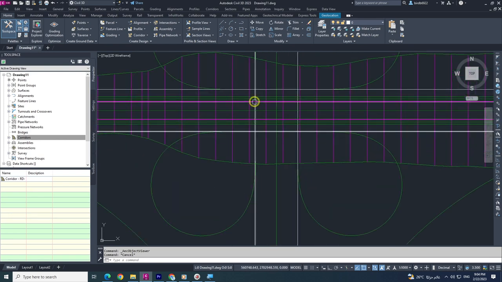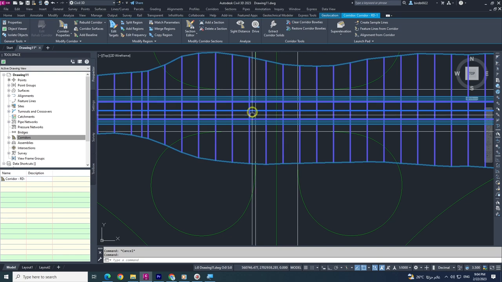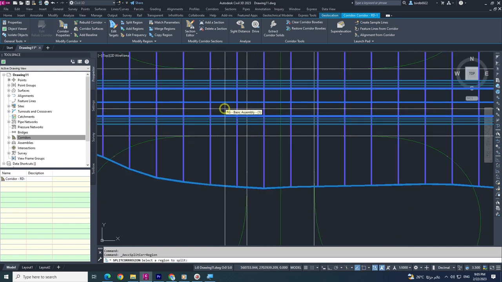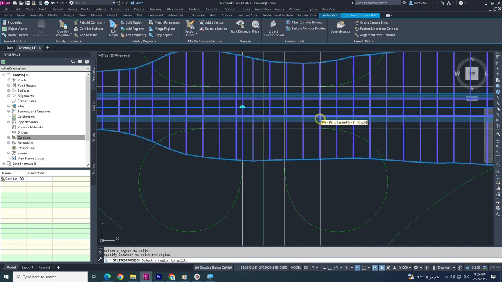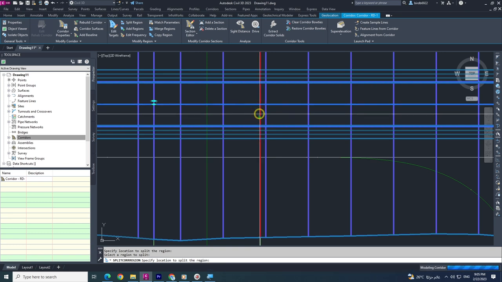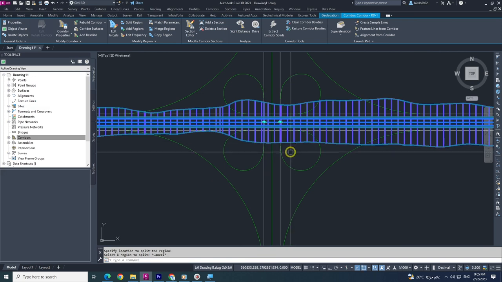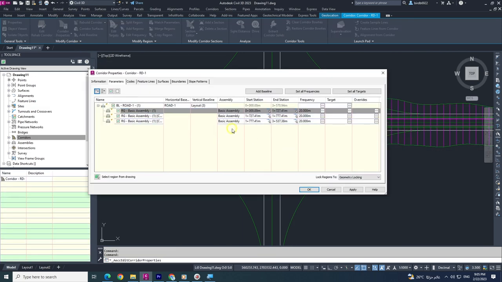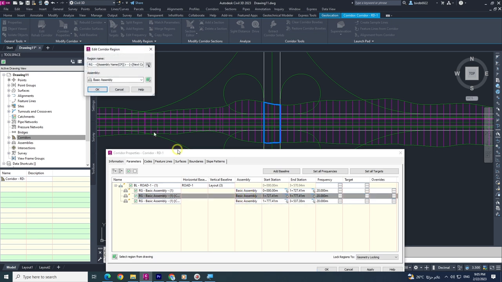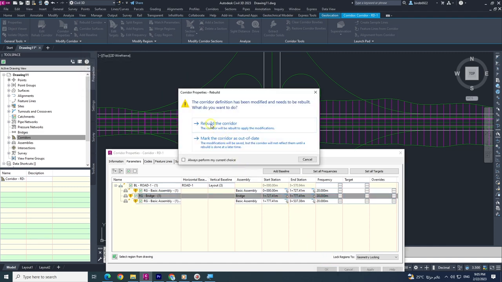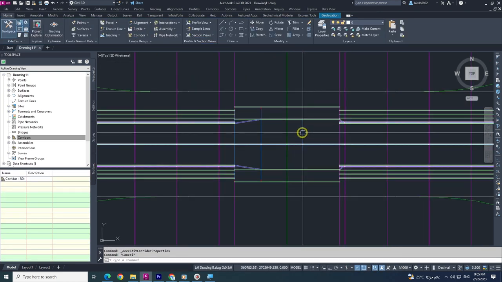Now I want to split from here to here because I want to create a bridge over here. I just select the corridor and split region, click anywhere you want, just click like this, and then see the offset of the road number 2. This is the right side, and this is the left side of road number 2. Now my region is done. I just escape and come to corridor and see my region. If I select the center, you will see this region, and I choose the basic assembly to bridge. This is the simple way you can do this, and click OK. Rebuild corridor. Now you will see your bridge is here.